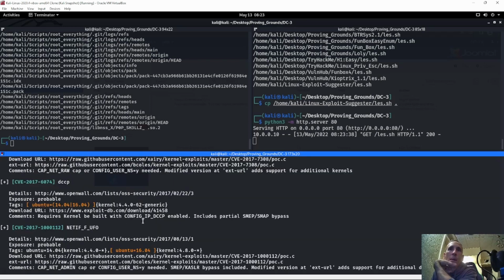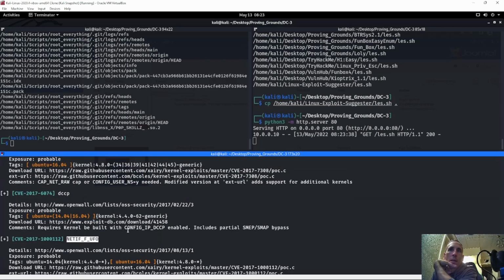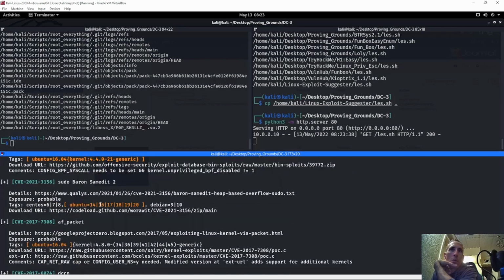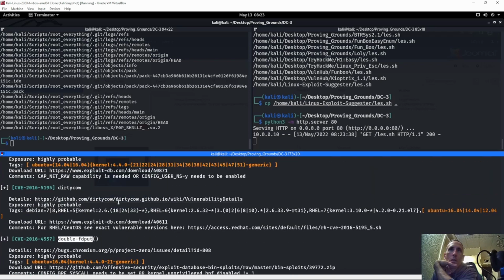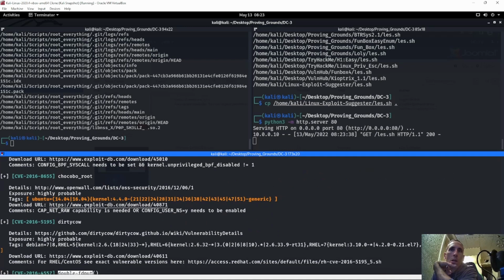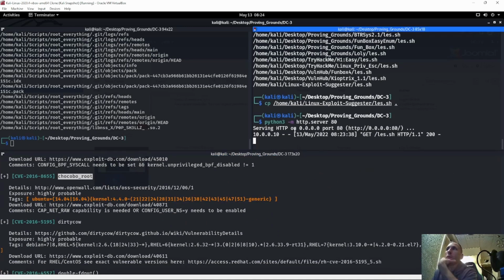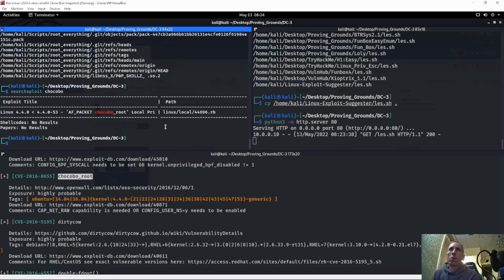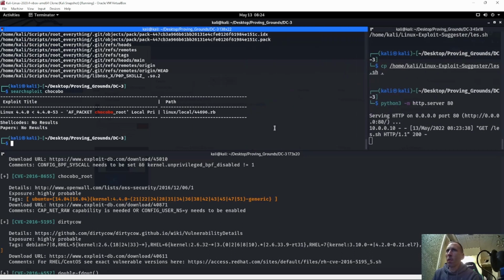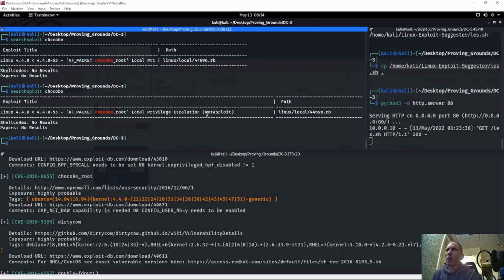Okay, what do we got here now? Maybe that guy. Highly probable for double fdput. Now, well, that chocobo root also seems highly probable. Let's go ahead and search for it. Chocobo root. It's a Ruby. Is it Metasploit? It is. It's Metasploit.